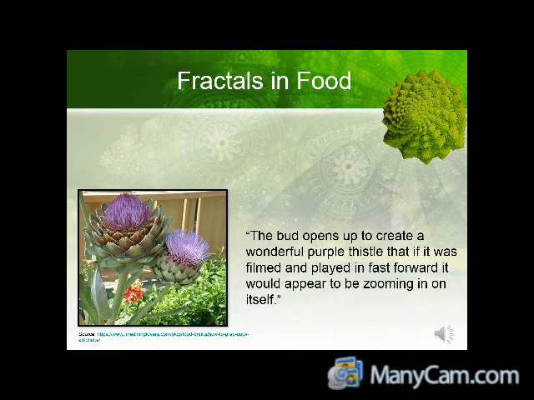The bud opens up to create a wonderful purple thistle that if it was filmed and played in fast forward, it would appear to be zooming in on itself, creating a mixture of infinite and approximate self-similarity, similar but never identical, which seems the trend for fractals in nature.